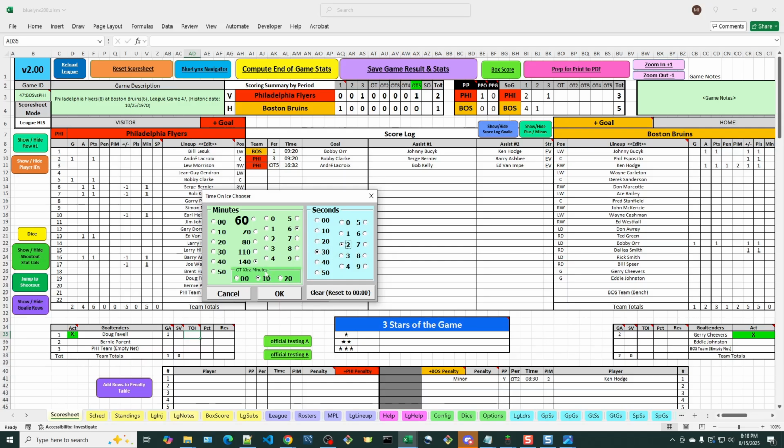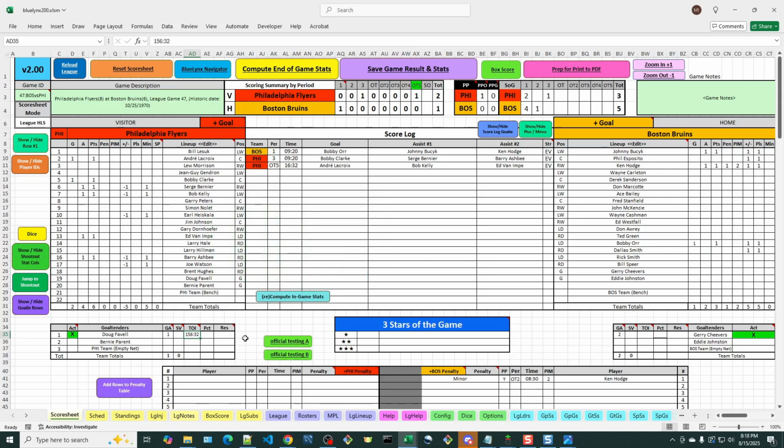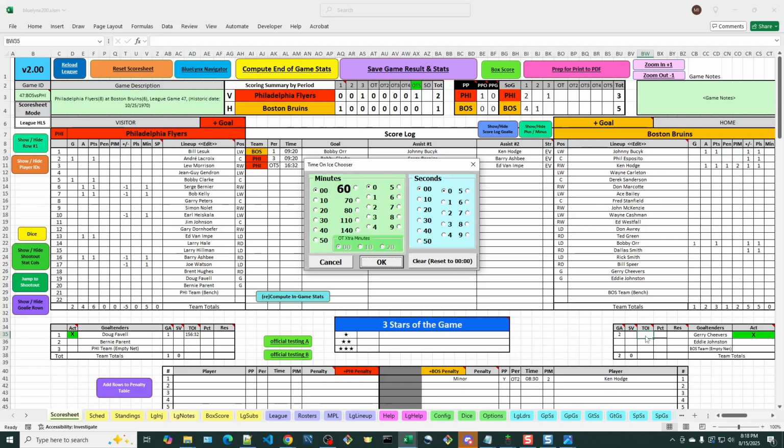So if I click one, so I have 140 plus 10 is 156:32. So when you have these overtimes, you may have to use these extra minutes to get your minutes to work, because once you get to 80, they jump by 30 minutes at a time. So you have to use these other little radio buttons to get your times to work out. So that should give us the 156:32.